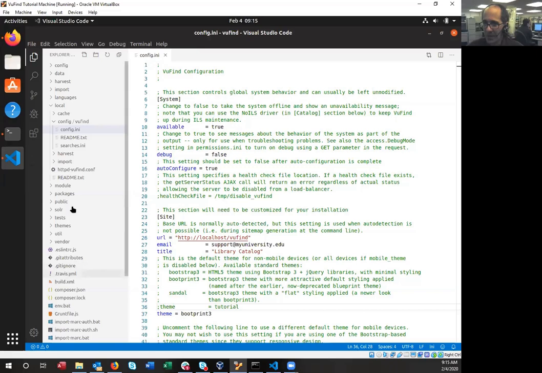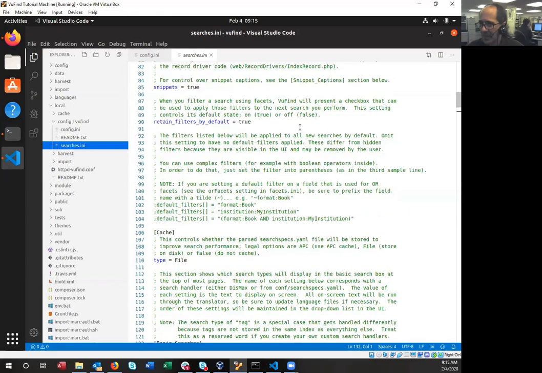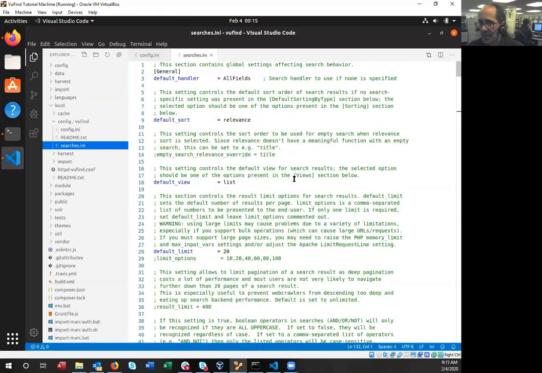I'm going to bring up Visual Studio Code, which is just one of many tools that you can use to edit files, and I will open searches.ini and go to the top of the file. So the first thing I should explain is that in this file you will see references to search handlers. Search handler is VuFind terminology for one of the options in the drop-down menu next to the search box, like title or author or subject. It's just a group of settings that tell VuFind how to do a particular kind of search.